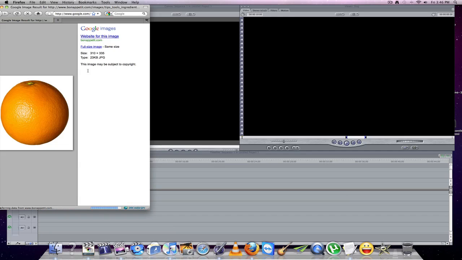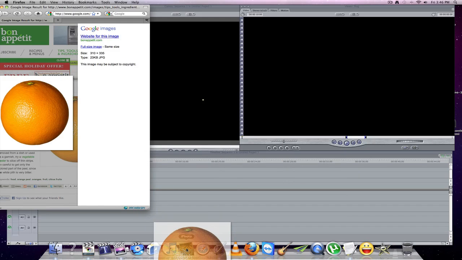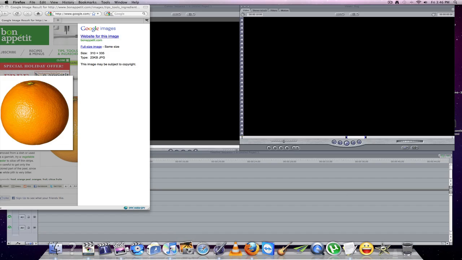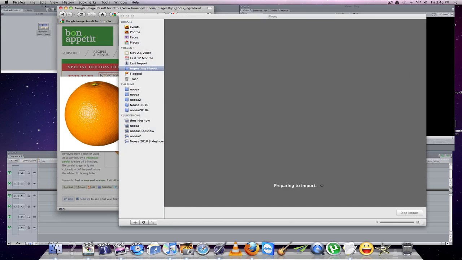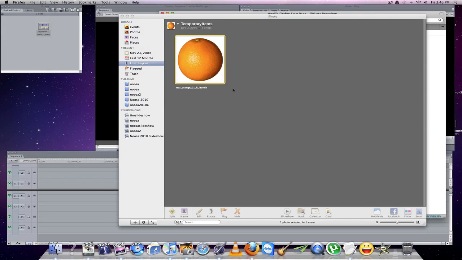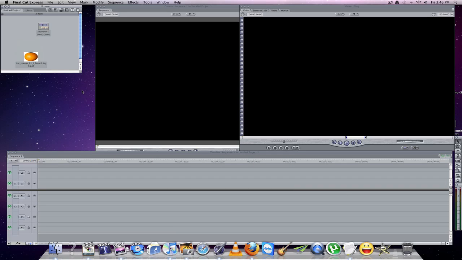So what I'm going to do is take this picture of the orange and drag it into iPhoto, because that's one of the steps. Okay, there we go. That's my orange, it's in iPhoto. Now I'm going to drag it into my little media folder for Final Cut Express, which is already open. There we go. So we have an orange now.